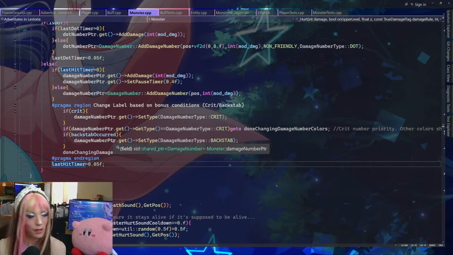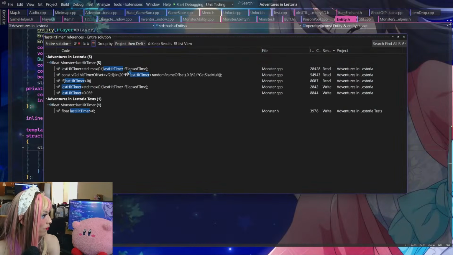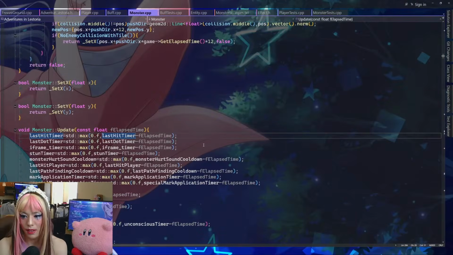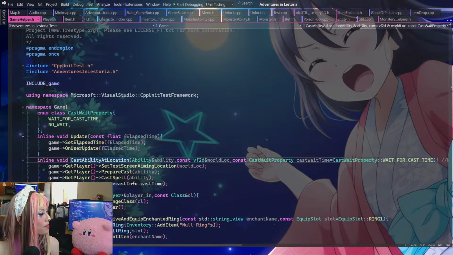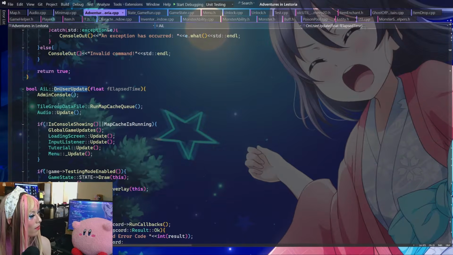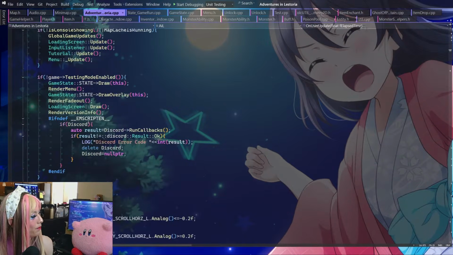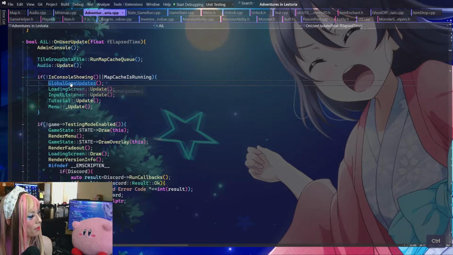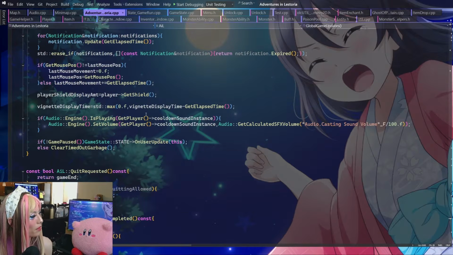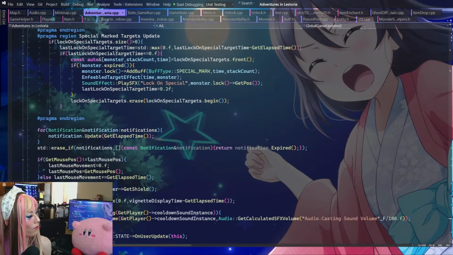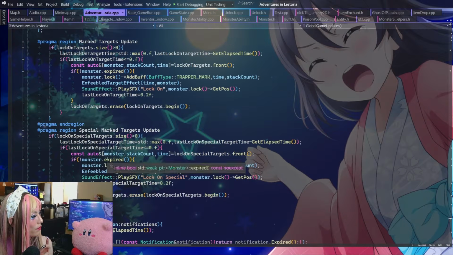Let's look at where it goes down at. It goes down in the update function, so we would expect the monster update function to be called in game update. So does it not? On user update. Under global game updates, one of these two should be true. Like, the console should not be showing during this. So then we go in here, and under global game updates, we end up in... Let me see.